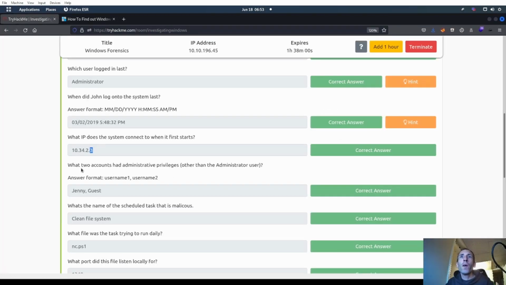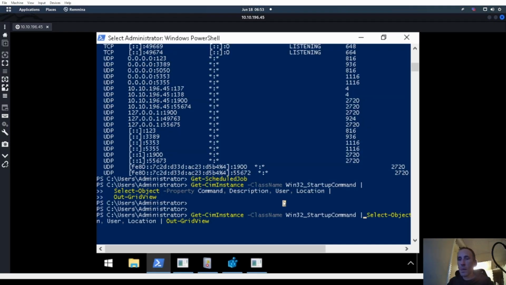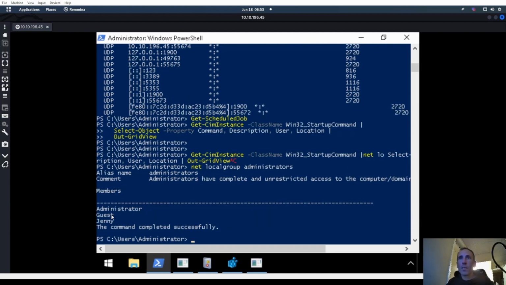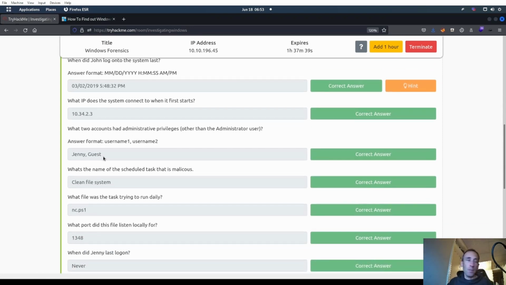We have two accounts that had administrative privileges other than the administrator user. Let's go ahead and do a net local group administrators. We can see we have guest and Jenny. Don't try to put in guest and Jenny though. It's Jenny and guest. I tried just guest and Jenny and I'm sitting there, what the heck's going on?